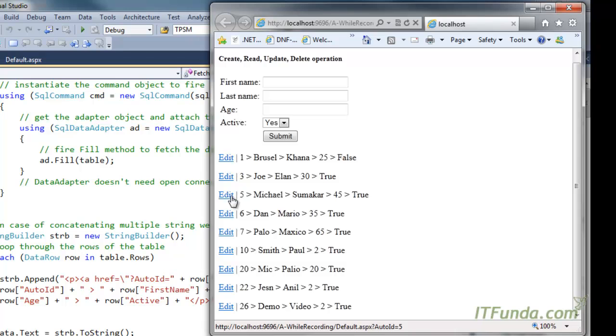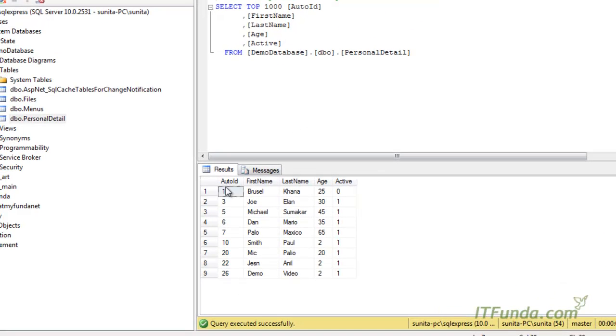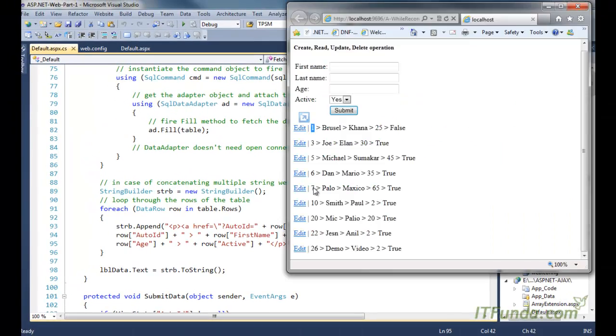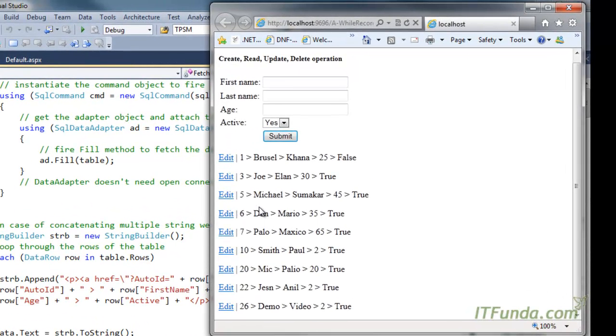Now you can notice, look at this status bar here, all these edit links have a query string called auto ID equal to 5, auto ID equal to 6, and this 5 or 6 is nothing but the auto ID value of this particular record. You can see here 1, 3, 5, 6, 7, all are auto ID values. Because I am going to edit this record, naturally I will have to retrieve this particular record and populate it into the text box. Then only I will be able to modify those values and then update it.